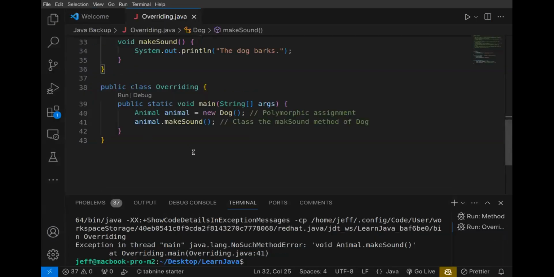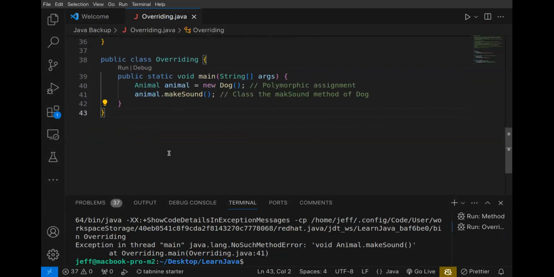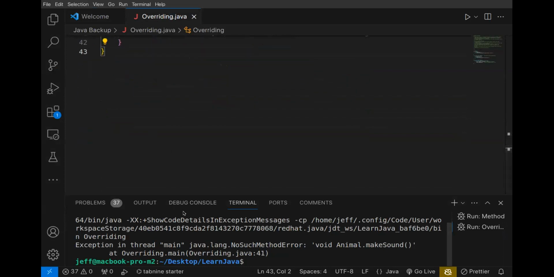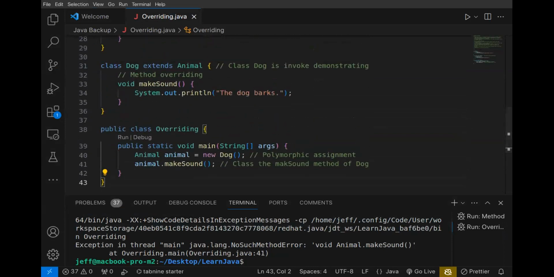Okay, so let's proceed with that. So basically, it explained the exceptions from this method. So this is exactly how you demonstrate method overriding. Now we're going to look at one last concept in methods, which is called recursion.